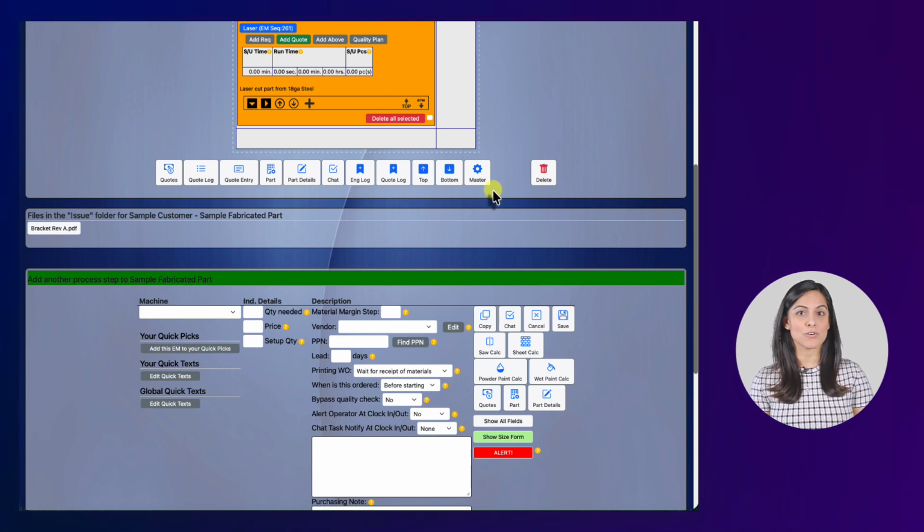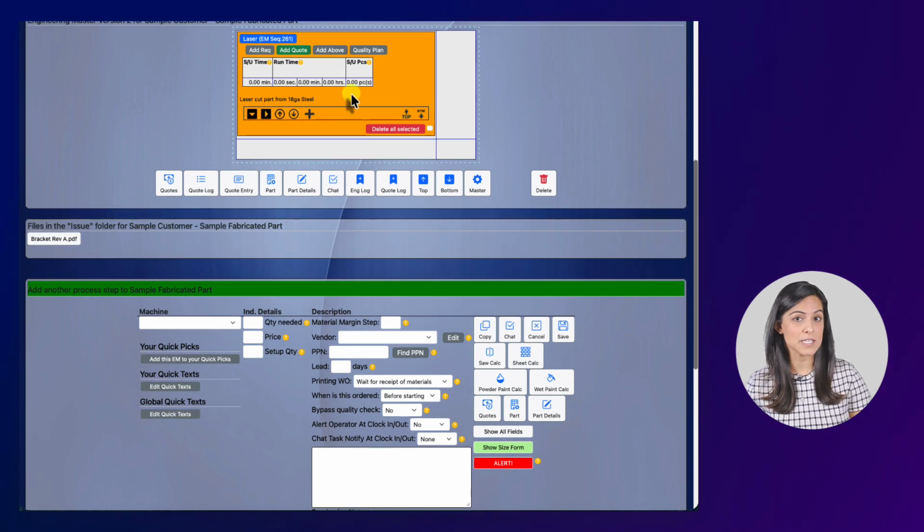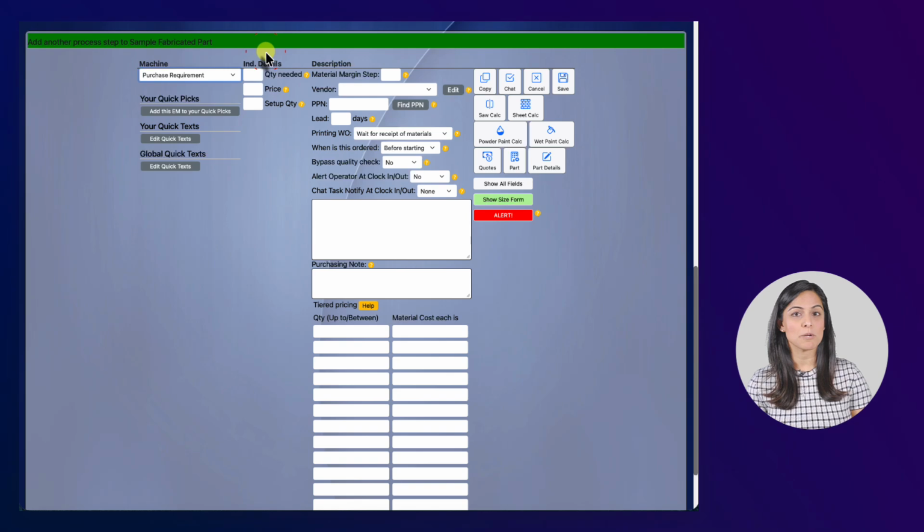Adding a material requirement to the laser process. In order to laser cut this part, we must add a requirement for 18-gauge sheet steel. Click Add REQ inside the laser process. The window scrolls to the bottom and a new purchase requirement form appears. Quantity needed, using the sheet calculator.